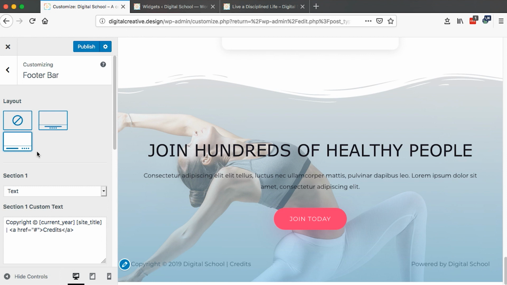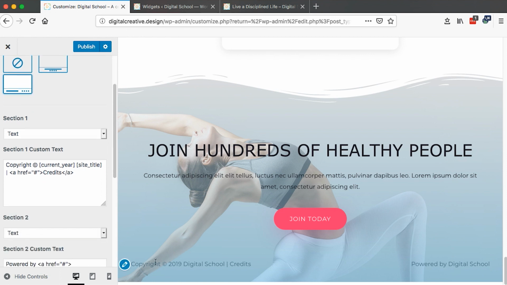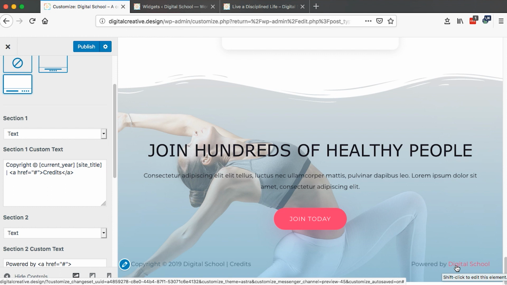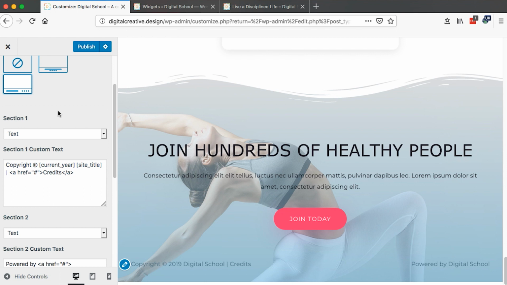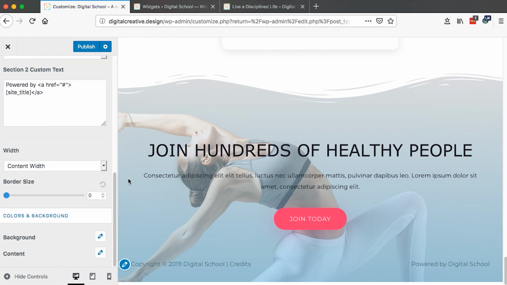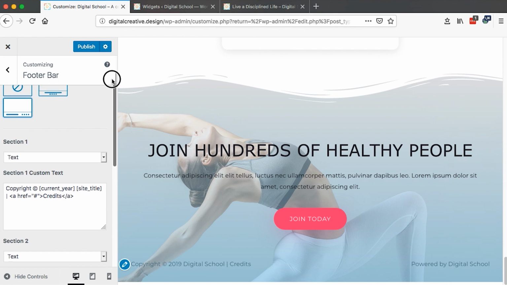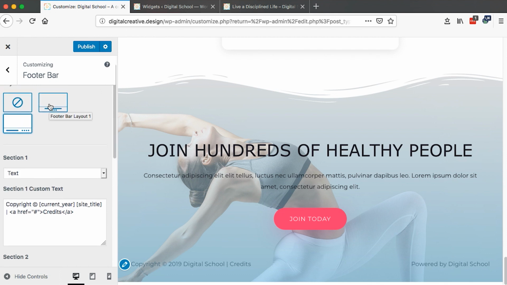So this is a footer bar that is enabled and it is already here. Here it is showing that it's going to only show the text. So we have the possibility to select how the section is going to look. But before we go there, we also have an option to select how our information is going to be displayed. Look at this information, it is showing copyright digital school, credits powered by digital school.